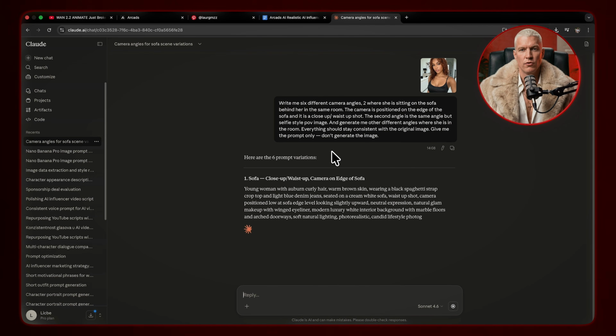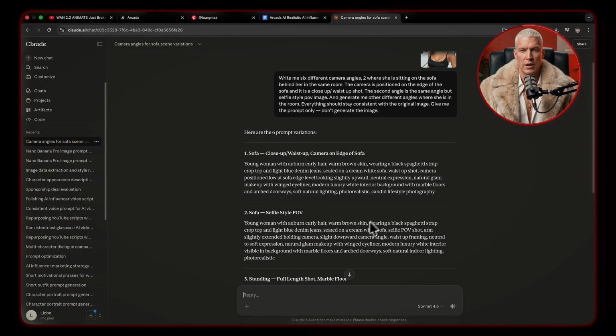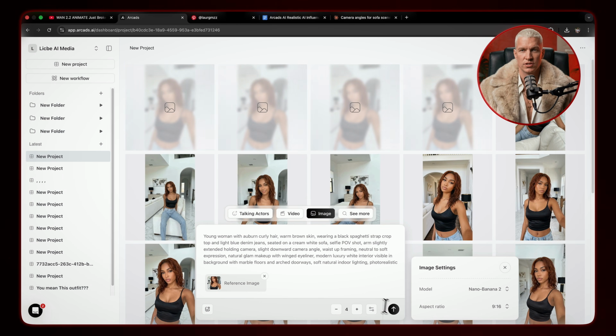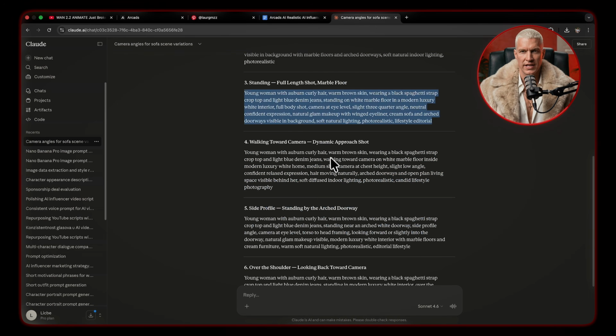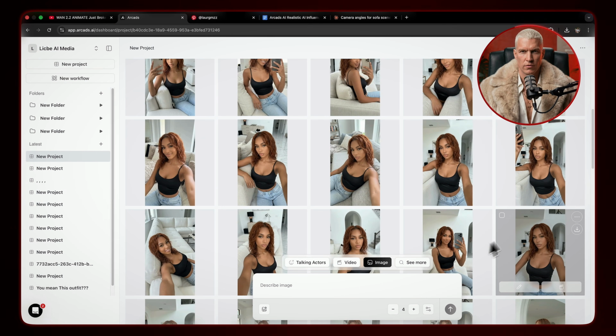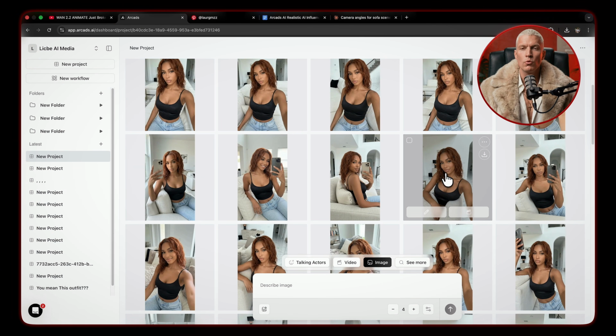Click Generate, and in a few seconds we'll have prompts for 6 different camera angles. Take those prompts, head back into Arcads, keep the reference image attached, and just cycle through each variation by swapping out the prompt one at a time. Then it's just a matter of picking your favorite result. This one we just generated, I'm really feeling it.